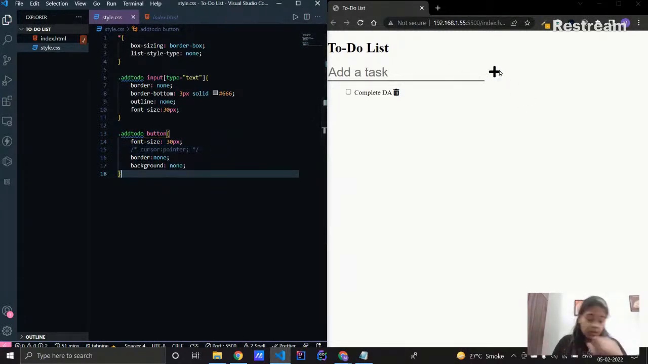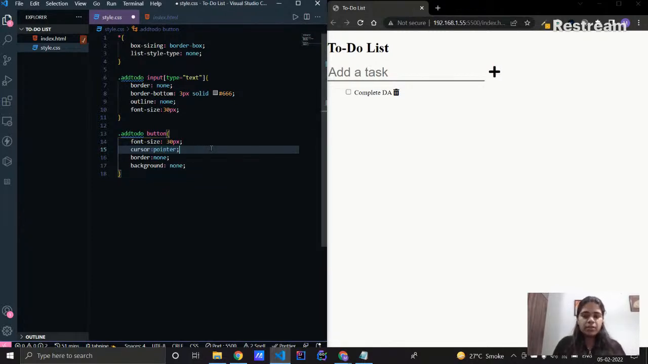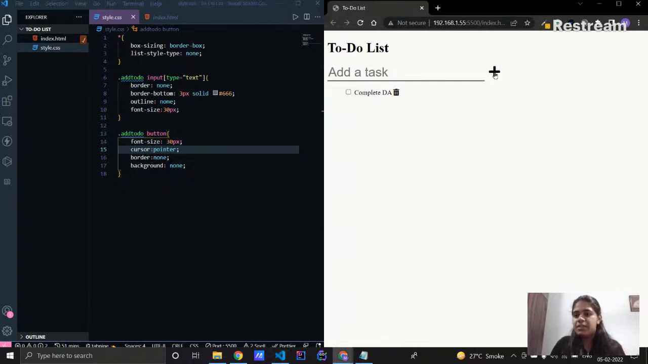When I took my cursor to the icon, it was just the normal cursor, and this normally does not really indicate anything, right? But when I have a cursor pointer, when you have this icon, it does specify that this is a clickable icon. So this is what the cursor pointer was for.